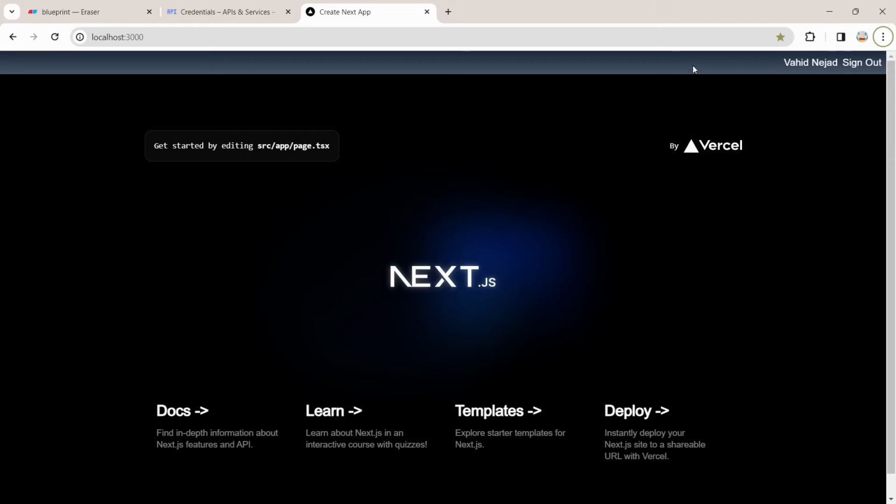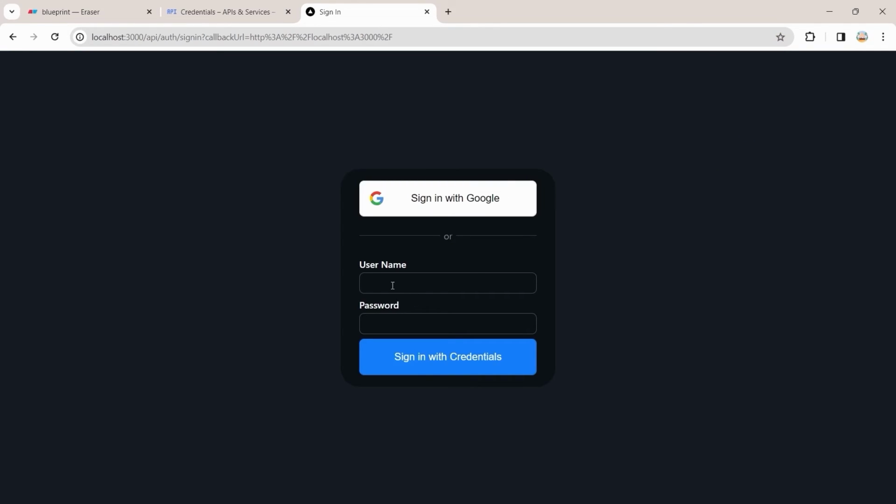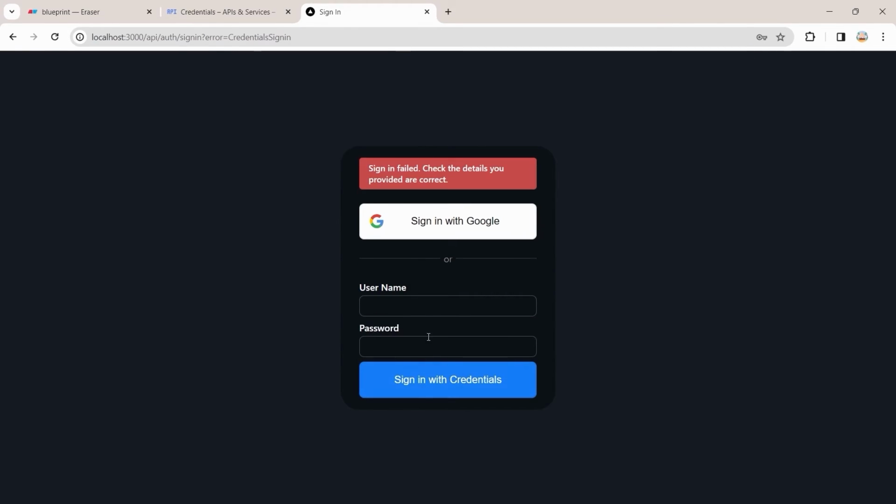And now let's go to the browser. Let's sign out first. Then if I click on sign in, you can see our sign in page has a sign in with credentials option inside it, and we can sign in into our application either with our Google account or with our username and password. First, let's go ahead with a wrong username and password, SKK for example, and click on sign in, and you can see the sign in failed message.